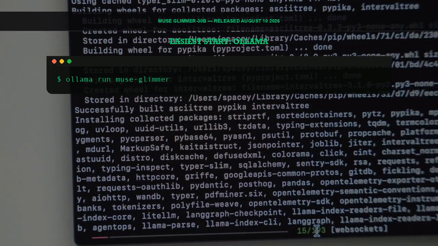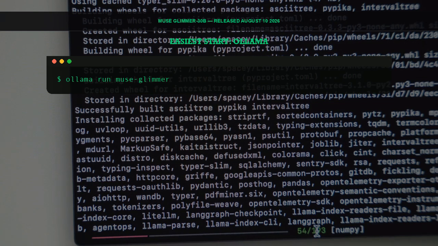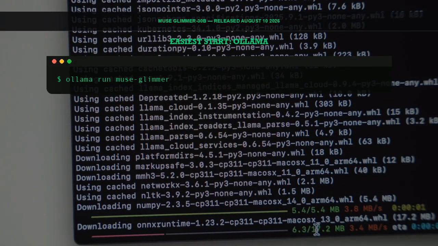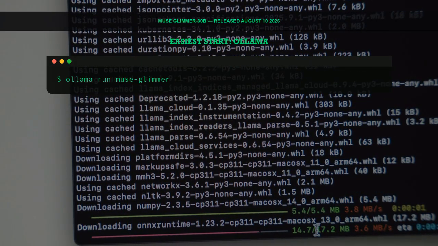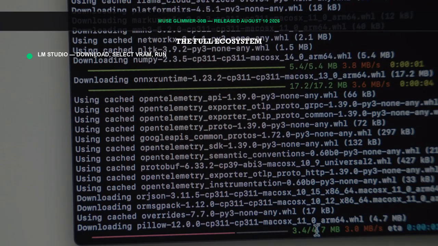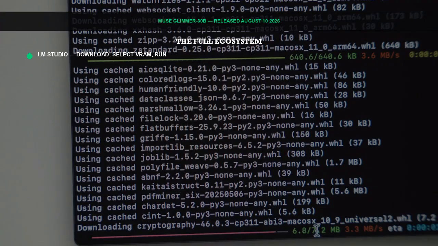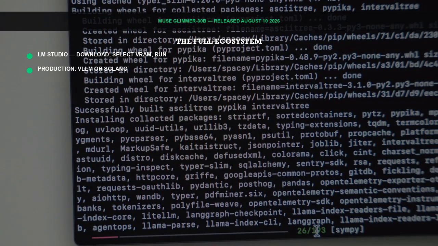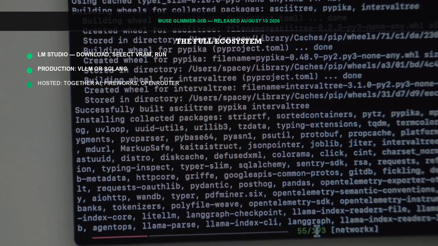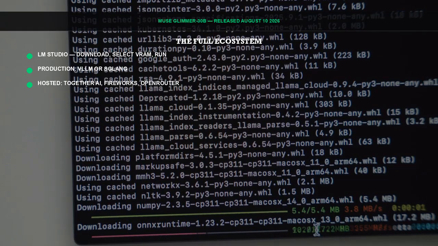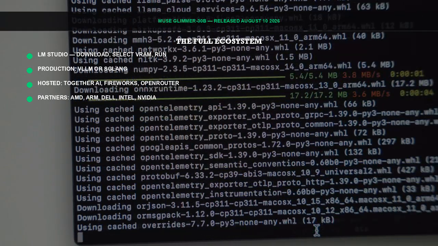If you want to try it right now, here is how. Easiest route, Ollama. Type, ollama run Muse Glimmer, that is it for basic text use. LM Studio, download the model from Hugging Face. Select the right quantization for your VRAM. Load and run. Production serving, vLLM or SGLang. Both support Muse Glimmer. Hosted, no local hardware, Together AI, Fireworks, and OpenRouter are all onboarding Muse Glimmer this week.